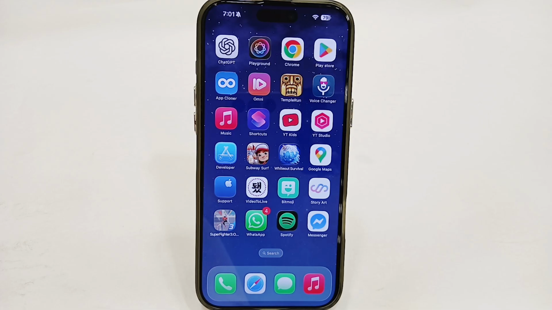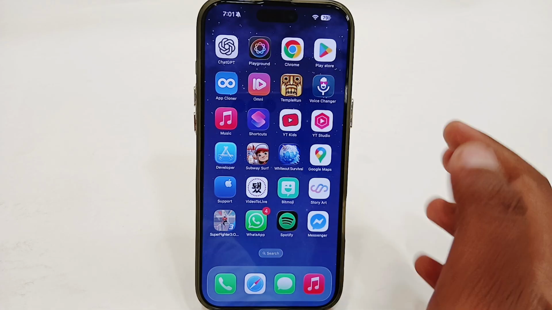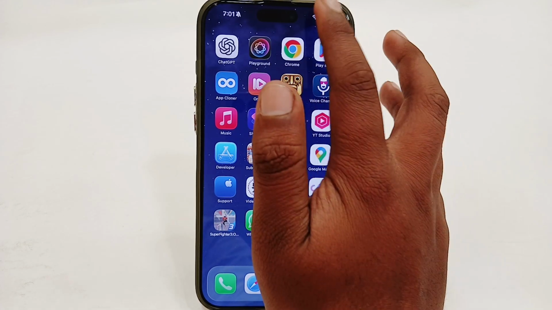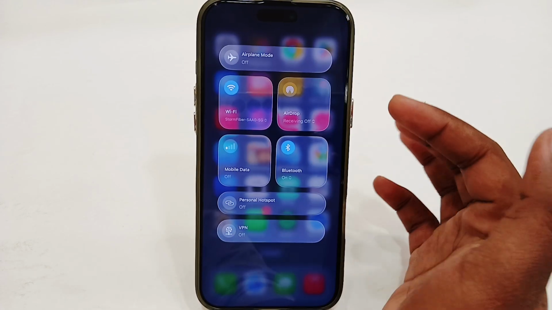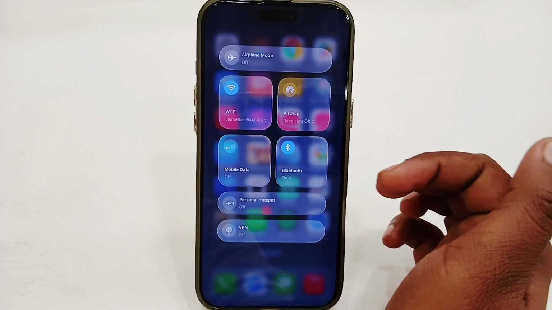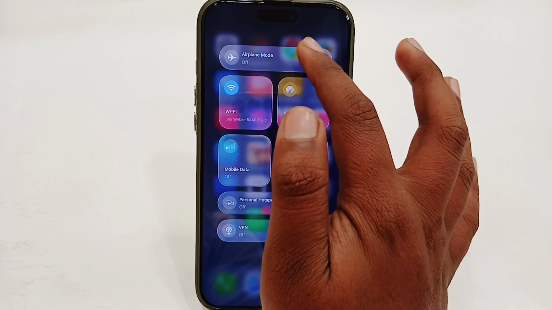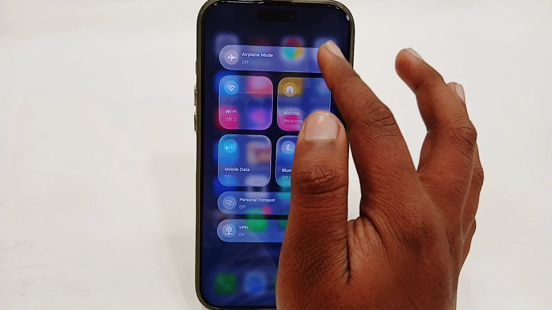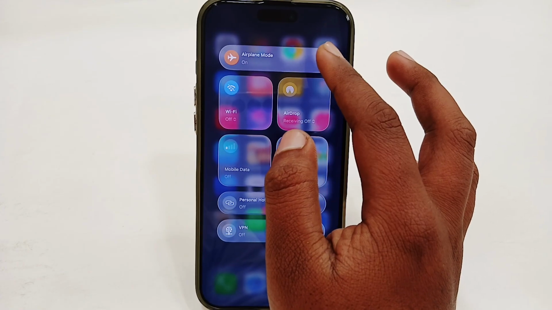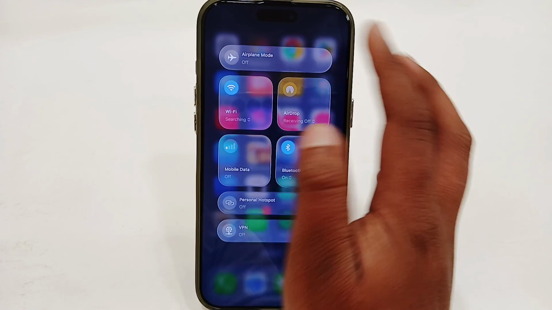So the very first thing, you just have to make sure that you have a stable and strongest network connection. It might be Wi-Fi or cellular data. You can also try to switch between your Wi-Fi or cellular data, or try to connect with a different stable and strongest network connection. You can also try to enable and disable airplane mode up to 4 or 5 times to make a quick refresh with all over your network settings.